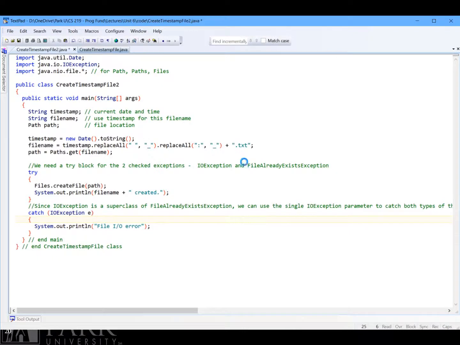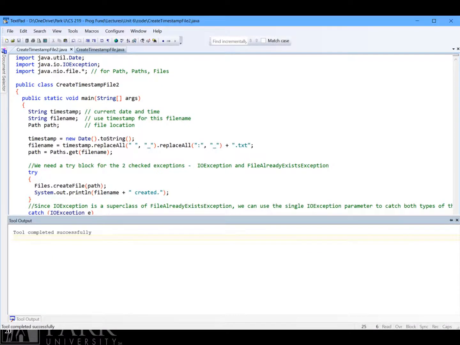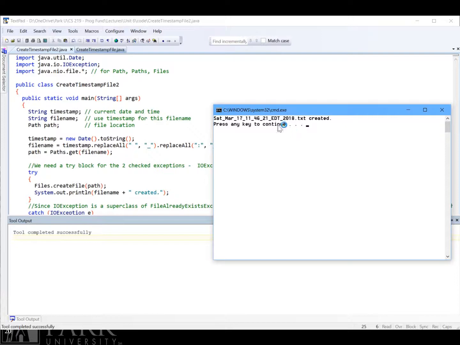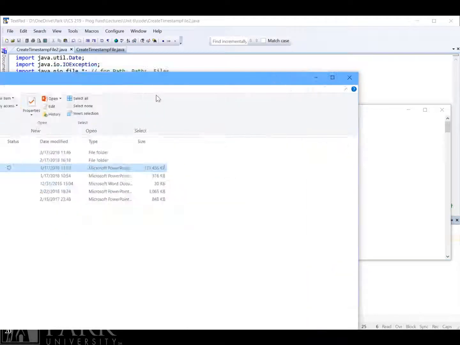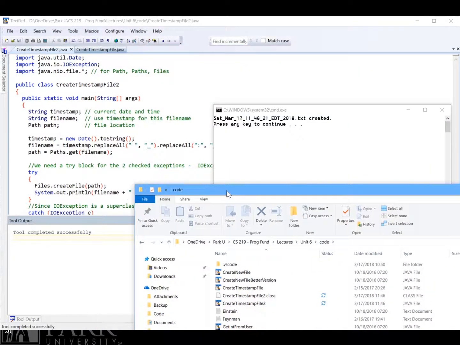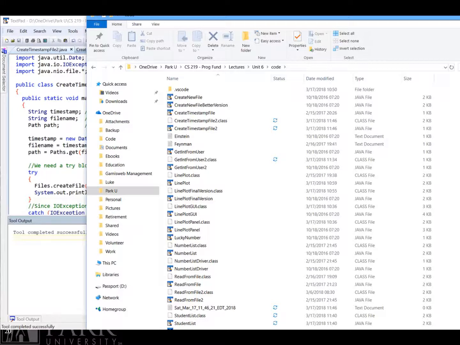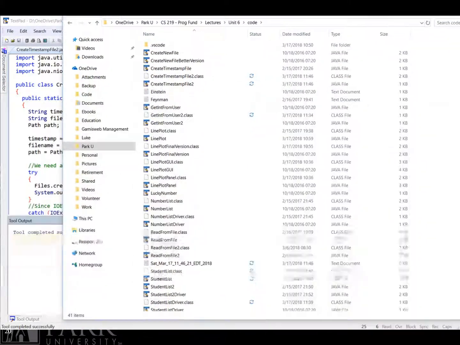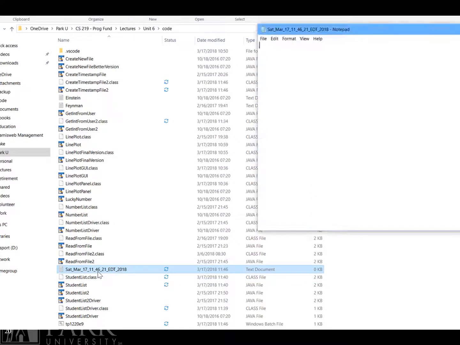So if we try running this, here you can see that it created a file called Saturday, March 17th at 11:46 and 21 seconds Eastern Daylight Time, 2018.txt. Right, so if I pull up my browser, look at the code section, what did it say the file was created as? Saturday, March 7th. So if I scroll down here, hold on, let me fit it into the window. You can see right there, it created a file.